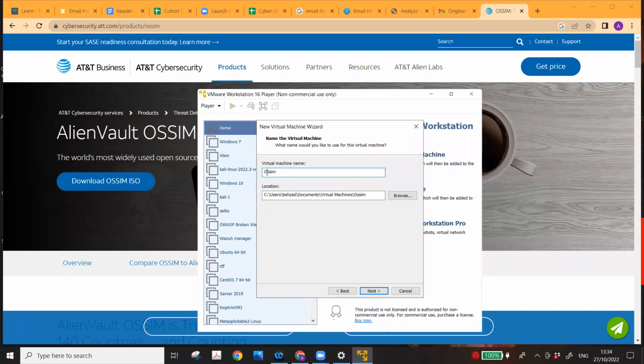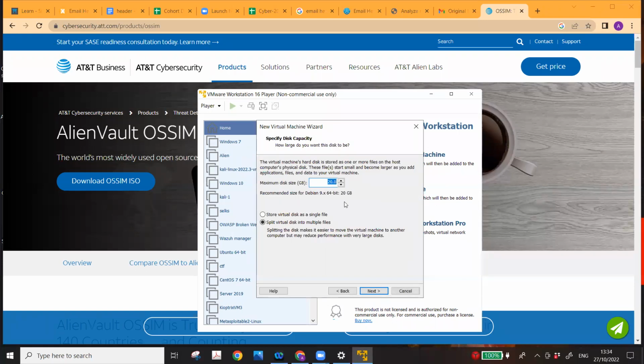So I have given the virtual machine a name. This is the ISO image where it is, and this is the location where it is going to create it. If you want to change the path, you can save it to some other disk. Next, the size of the space that you want to allocate. By default, it says 20 GB, but 20 GB won't be enough. So you need to give it 50 GB.